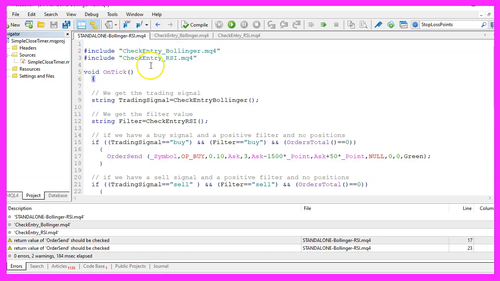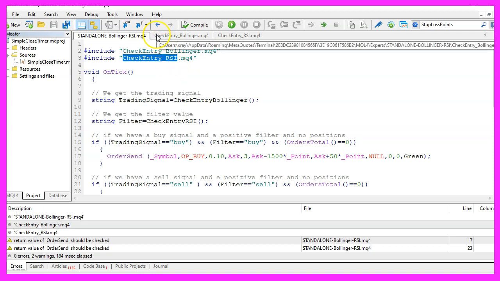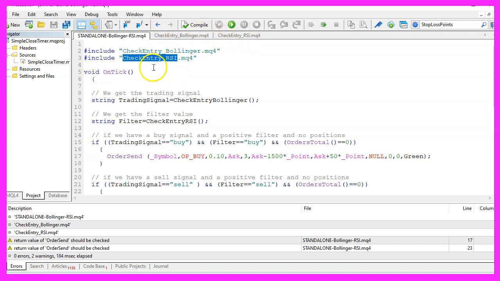Now you should see the MetaEditor, and here we have a pre-coded version for this expert advisor. We start by using the include function. It will include two modules for the Bollinger Bands and the RSI that are coded here. Inside of the OnTick function, we open a function that is called checkEntry_Bollinger to create a trading signal. And for the filter, we open a function that is called checkEntry_RSI. This one is coded in the second module.